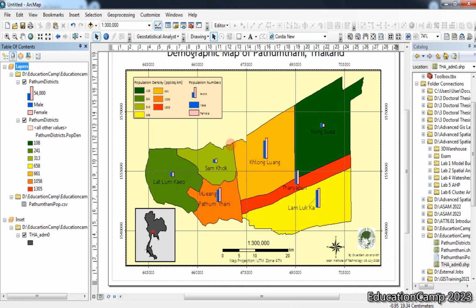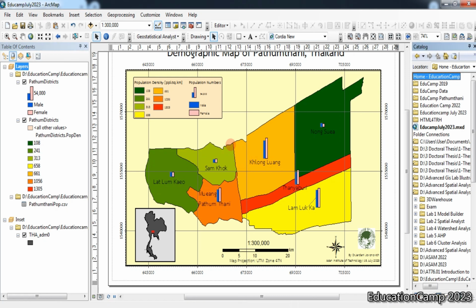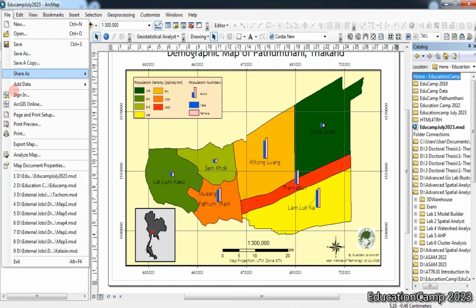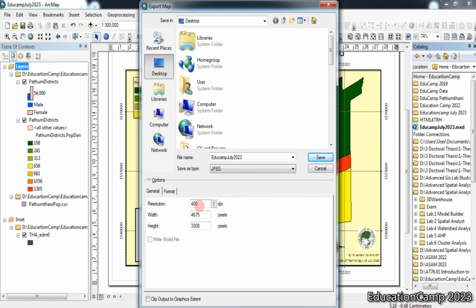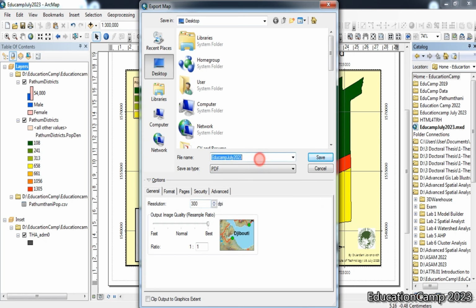Now it's done. Then you need to export the map for the submission or for showing to the people. Okay, just go to file, go to export map. You have many options of the file type. You can select the PDF, AI, SVG, BMP, JPEG, and if you select the JPEG, you can select the resolution and 300 dpi is recommended. But in this case, you need to select the PDF. The resolution is 300 dpi, and the file name has to be your name.